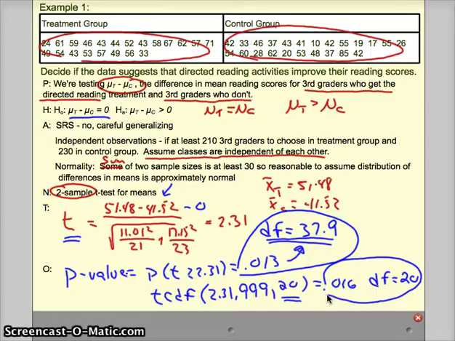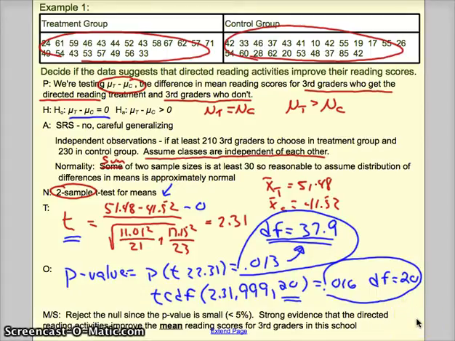Finally, then we have a conclusion at the end here. So the p-value is small enough. We reject the null since the p-value is small, less than a guideline of 5%. We have strong evidence that the directed reading activities improve the mean reading score for third graders in this school.